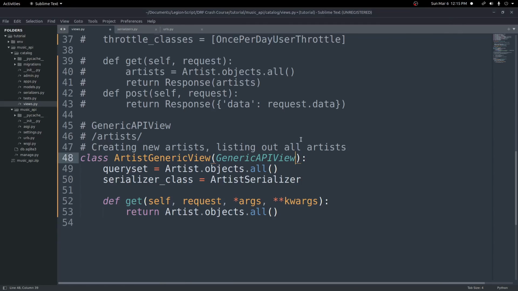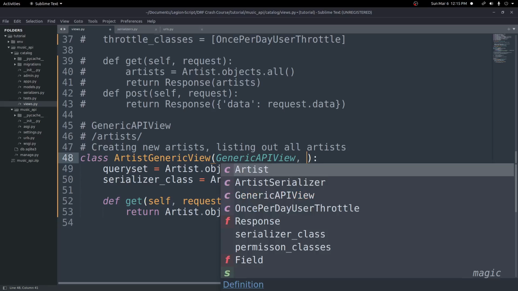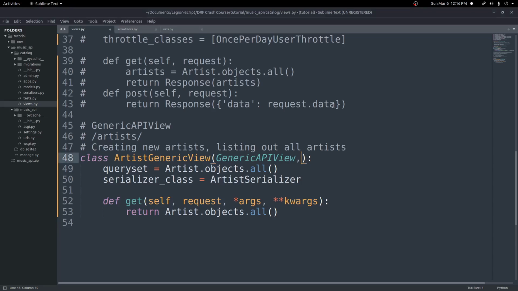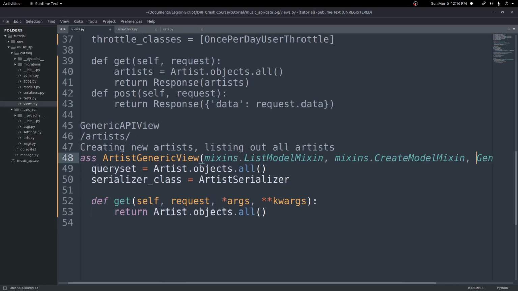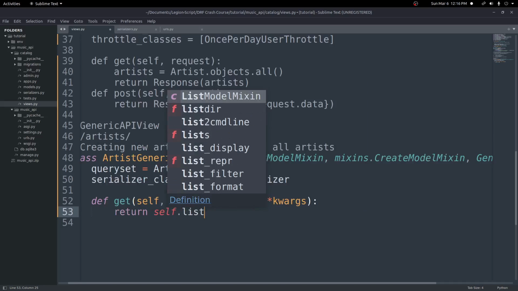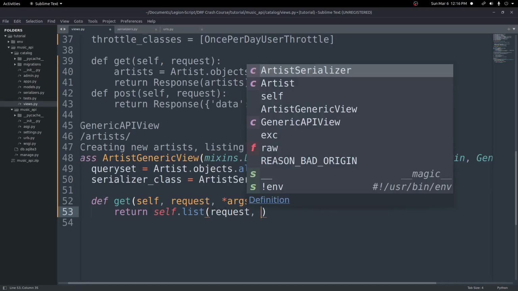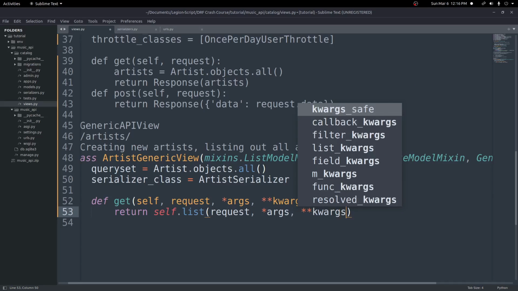So for our generic list view here, what we'll need is two mixins, and these will go in front of the generic API class, not behind it. So up here in front, we'll do mixins.ListModelMixin, and then we'll go ahead and do a mixins.CreateModelMixin. Each one has one function that we want to use. So instead of our get, instead of returning this, what we can do is return self.list, and then pass in request, *args and **kwargs.